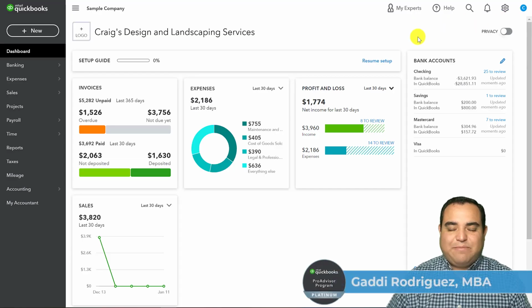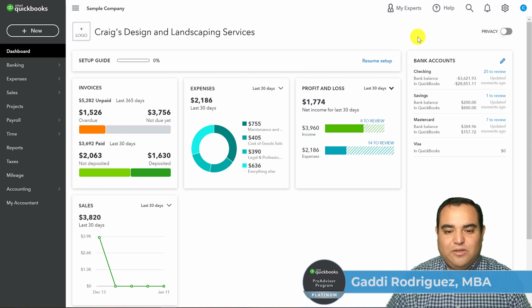Today we're going to use a sample company on QuickBooks Online called Craig's Design and Landscaping Services. So let's go ahead and run the report that is going to help us calculate the revenue reduction in 2020 when compared to the same quarter in 2019.